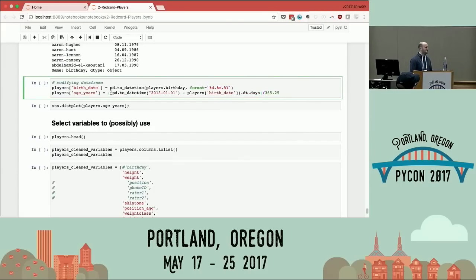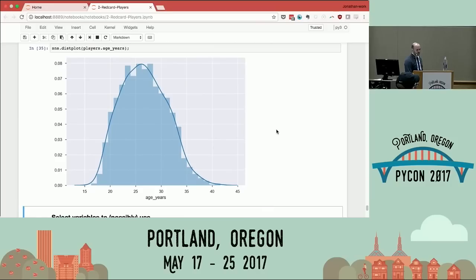And I'm going to take the age. I don't really care about their birth date. I want to know how old they are. And I'm going to take everyone from January 1, 2013, because that's the midpoint of the 2012, 2013 season. And I'm going to divide, because I'm going to get days. This is DT, the date time functionality in pandas, and take days, which tells you how many days between those two dates, and divide by the number of days in a year to give me the years. So this is what the distribution of ages looks like after that series of transformations.